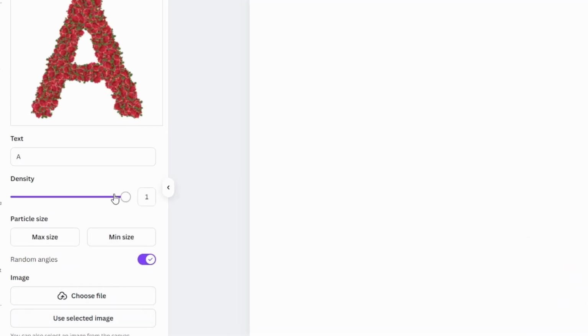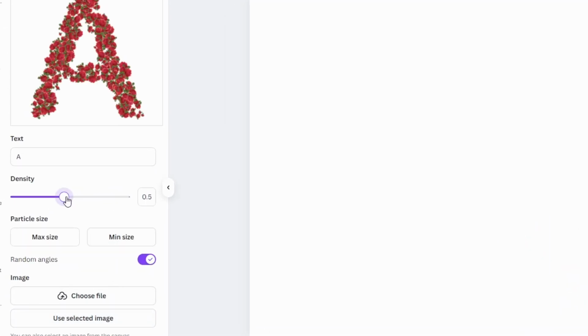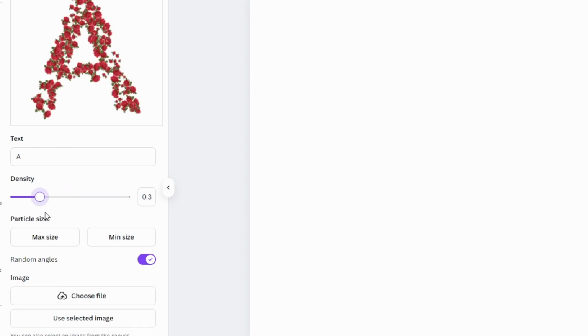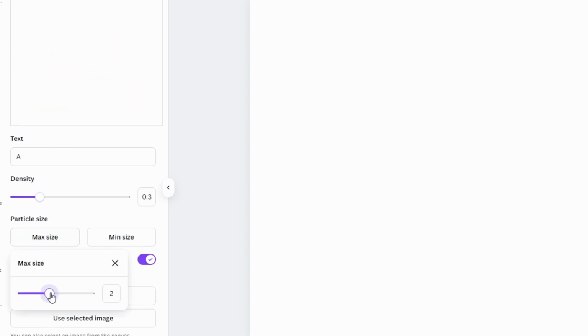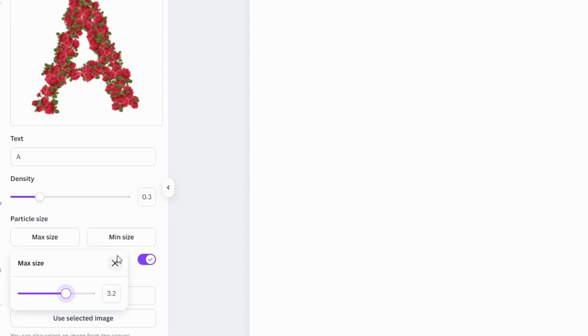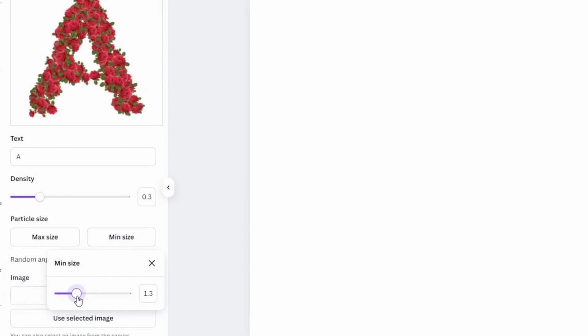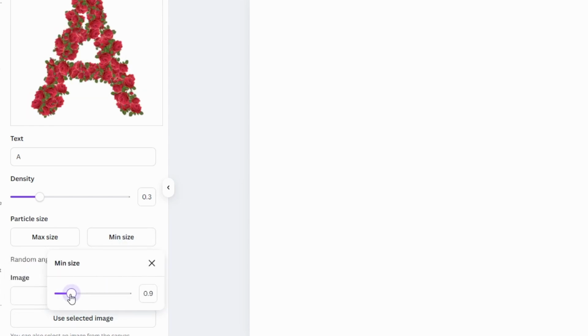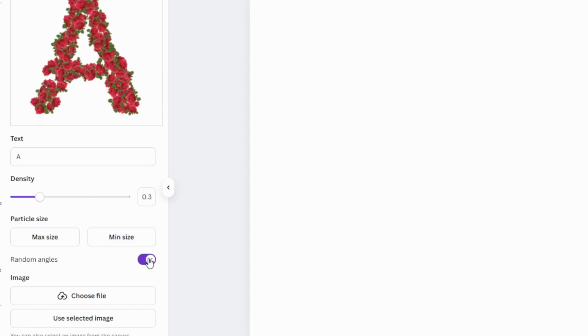Here we can lower the density to use fewer copies of the image. We can also adjust the maximum and minimum size of the copies, and it will randomly choose between the 2 values for each copy. It will also by default choose random rotation angles for each copy, but we can keep them all the original angle by toggling off the random angle setting.